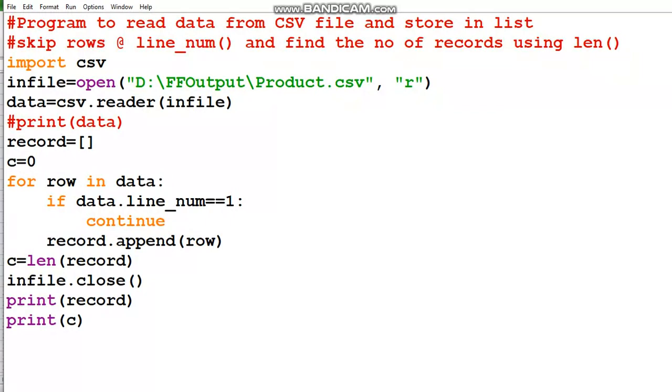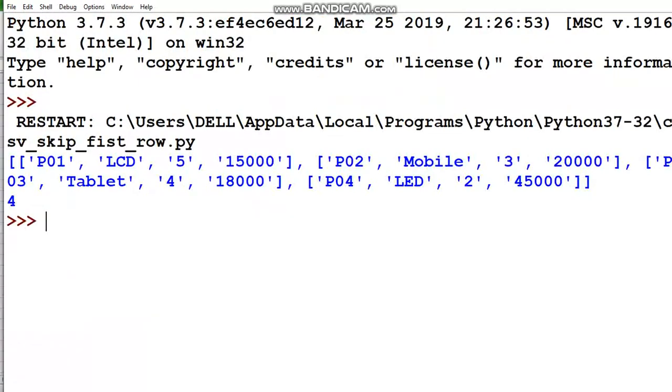If you want to see, as an experiment, the length of the record variable, according to me it should be 4, because I am skipping line number 1. So it will be giving 4, and the record variable will be giving the details of the products we have got along with the counted record.